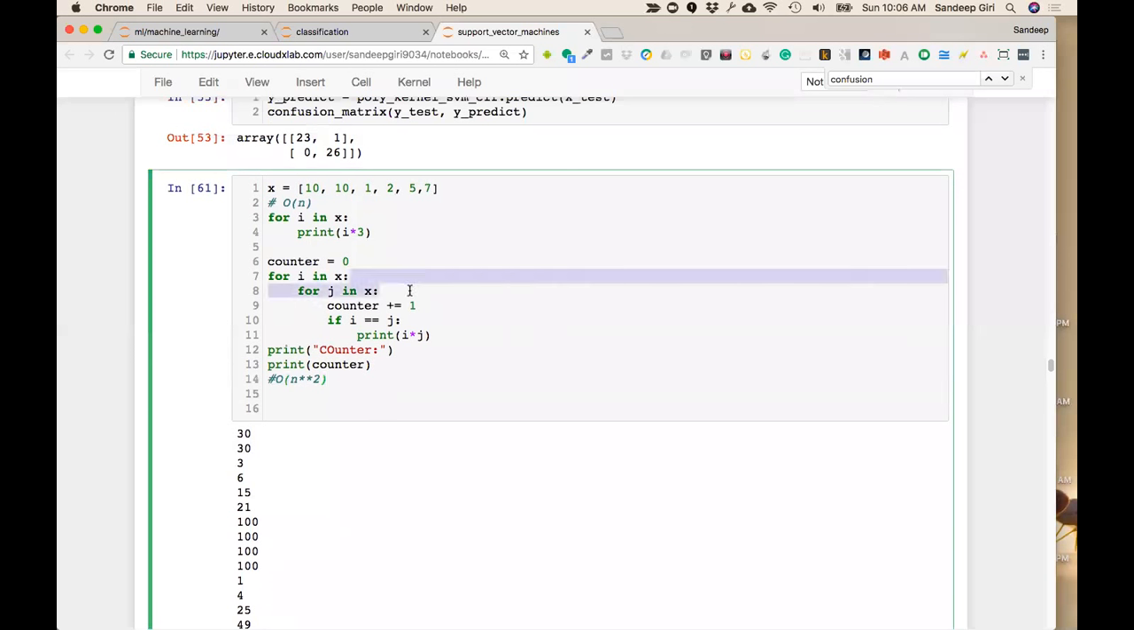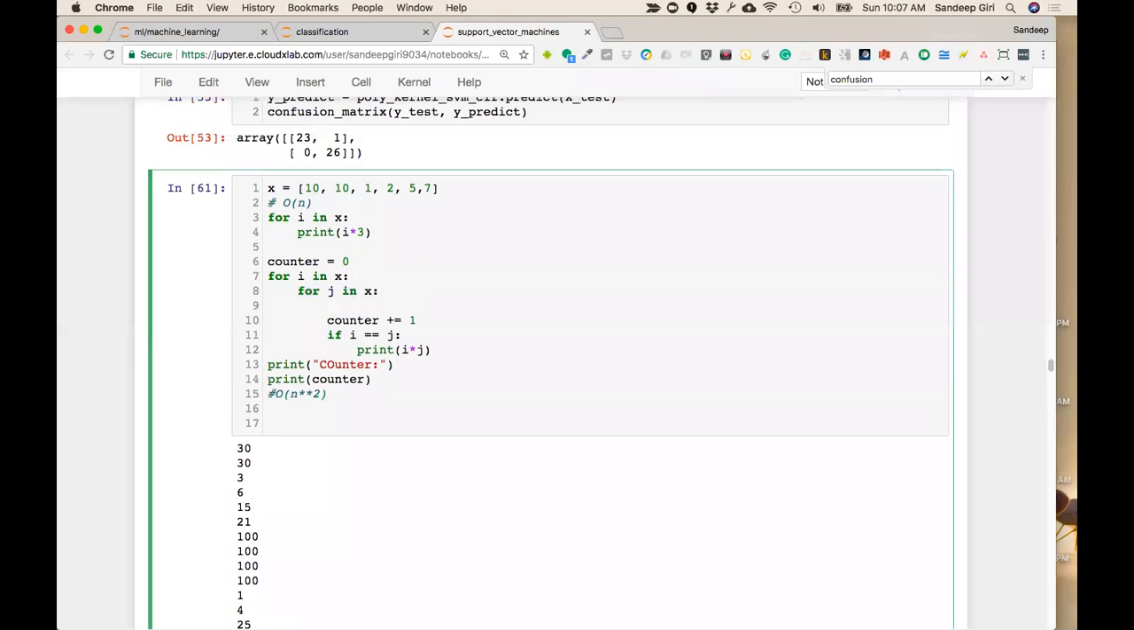So similarly, if we had a further more complex system and we had one more loop here, then had there been 3 loops instead of 2, what would be the complexity? n cube. Wonderful.